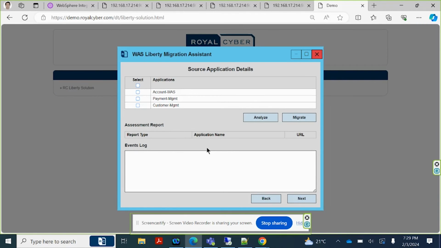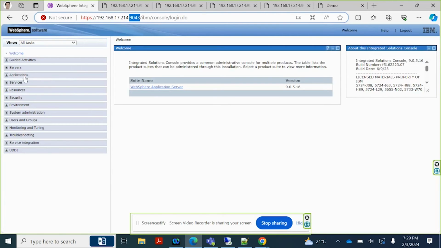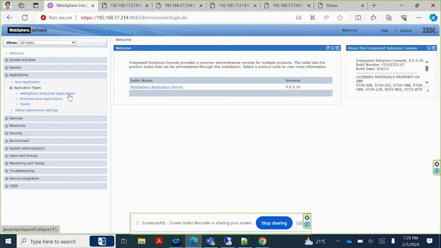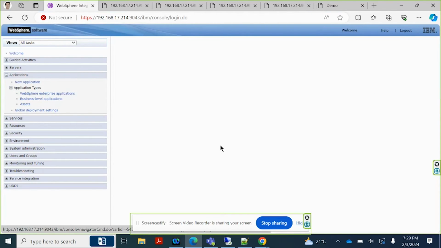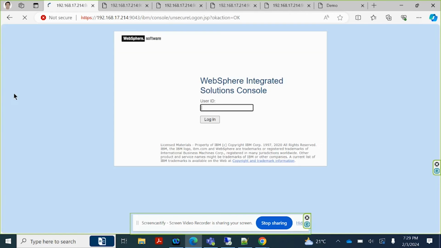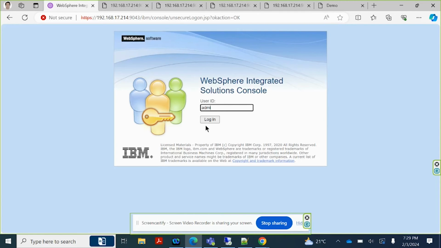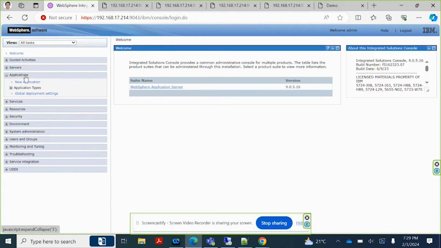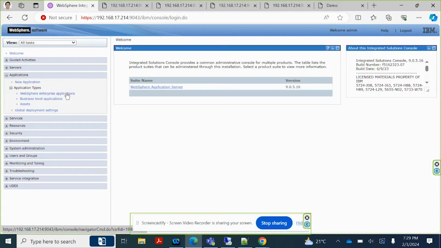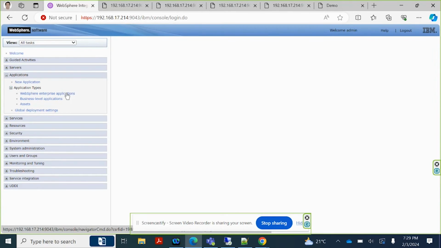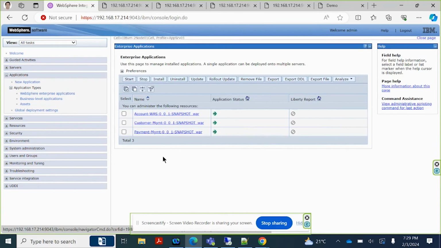Once we go to the next screen, it will fetch the existing applications from your source WebSphere application server. If I go to the source and try to see the applications, we can see we have three applications. Our applications are up and running.